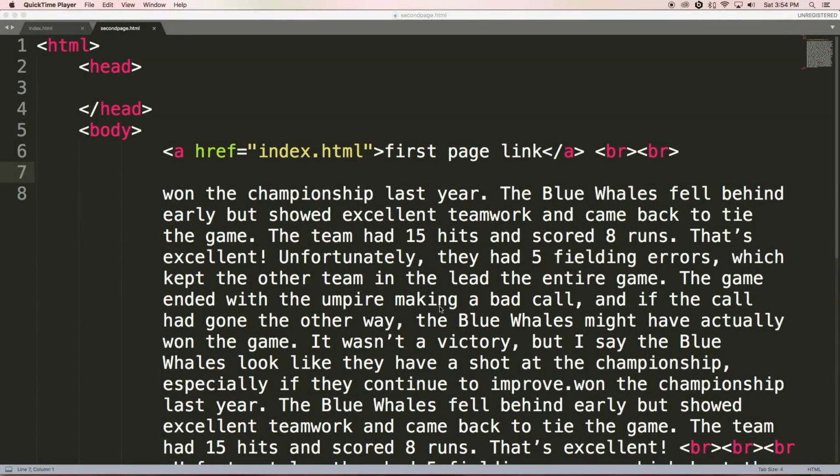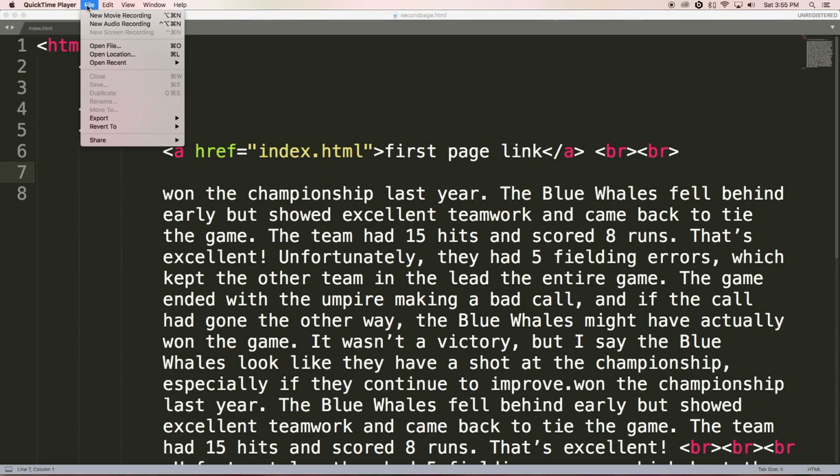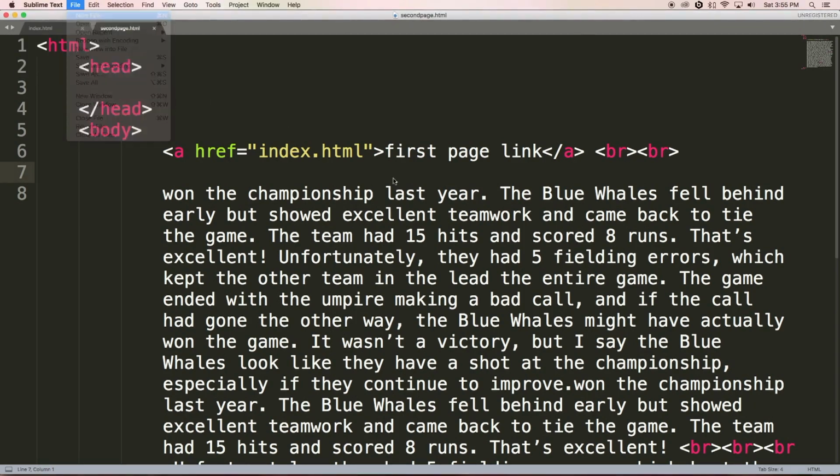Hello friends, in the previous tutorial we discussed how to create hyperlink text. In this video tutorial we are going to discuss a few more types of tags that will help us provide a user interaction experience. For that we need to create one more web page, a new file.